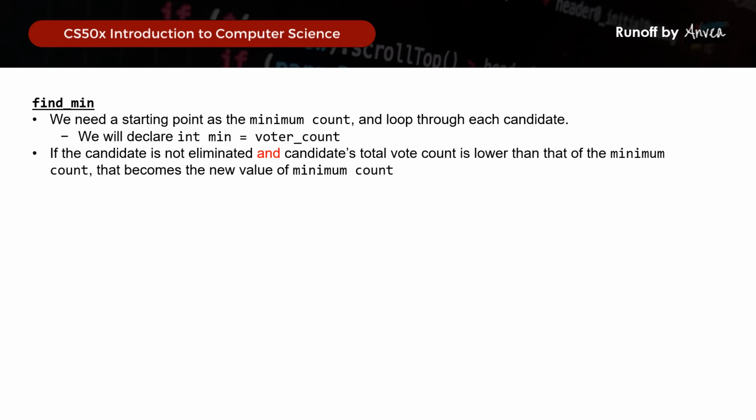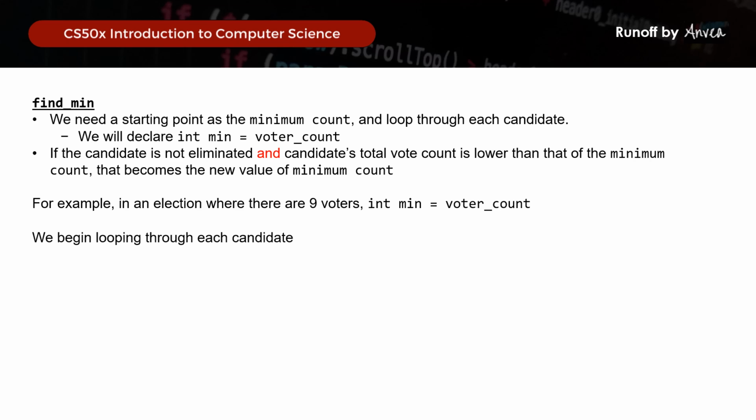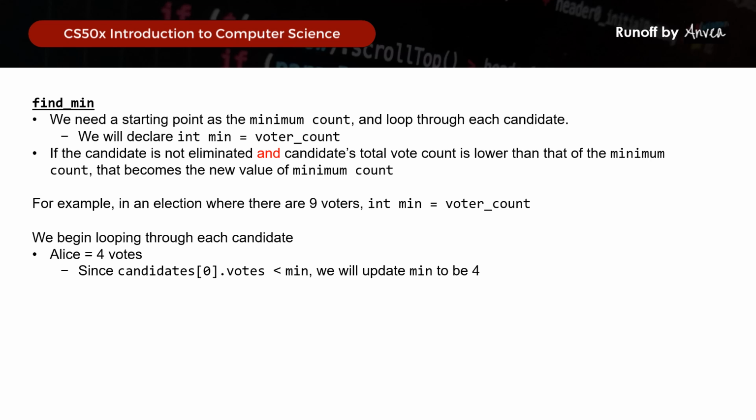So let's apply an example so we can visualize this better. If there are 9 voters, the minimum count, denoted by min count, equals the voter count. Okay, so let's start by looping through each candidate. So let's have the first candidate as Alice, and Alice is 0 in the candidates array. So her number of votes is 4. So since this is less than the minimum count, which is 9, we update the minimum count to be 4. So up to this point of looping through the candidates, the minimum count is 4.